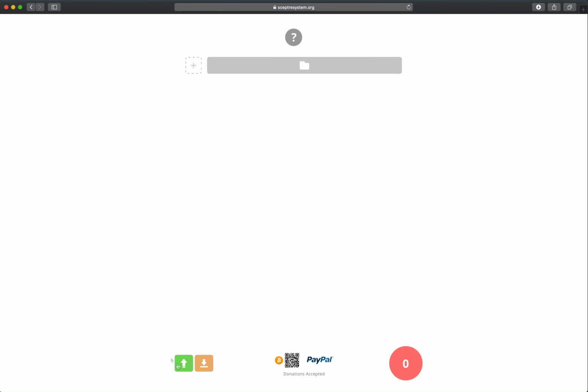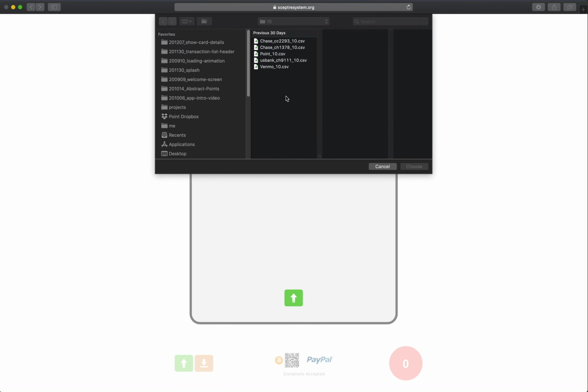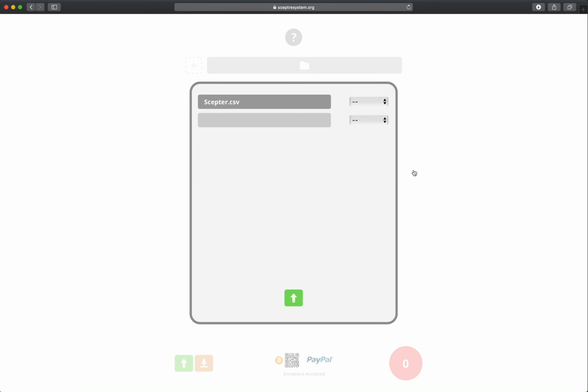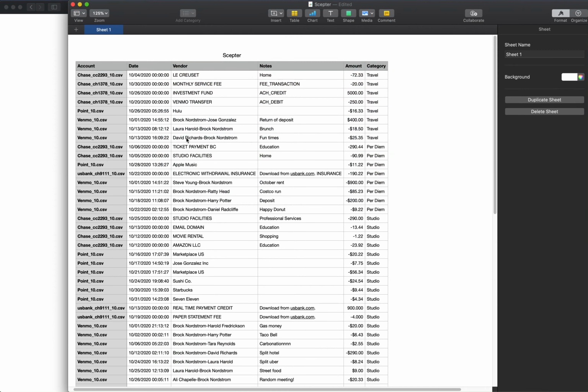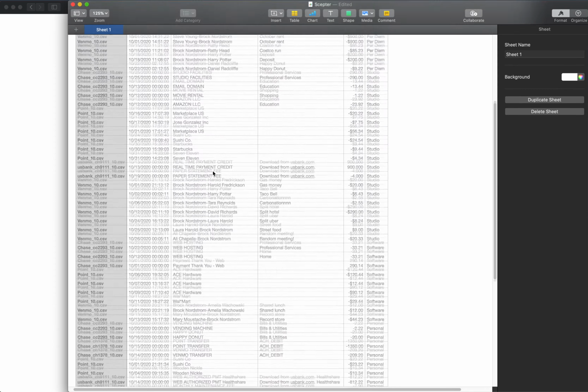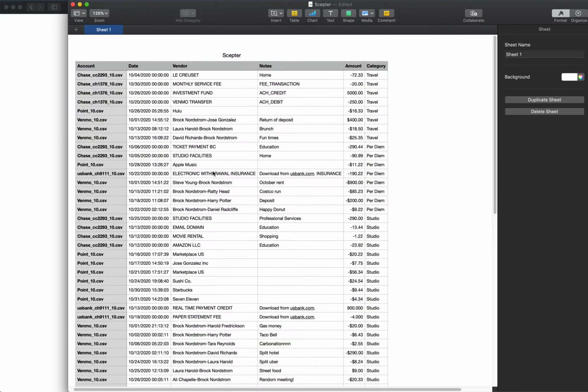So if we hit refresh, we lose it. If we re-upload that file that we just downloaded and tell it that it's a Scepter file, boom, it comes up and we can keep on adding data or however our workflow works. So we'll go over that next and kind of show how you can analyze this CSV to find out what's actually going on with your finances.